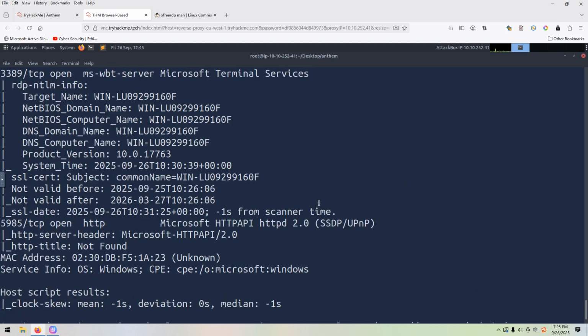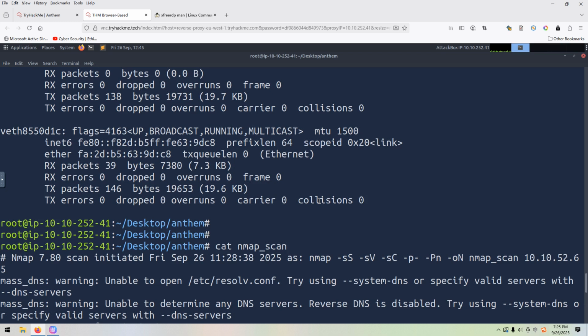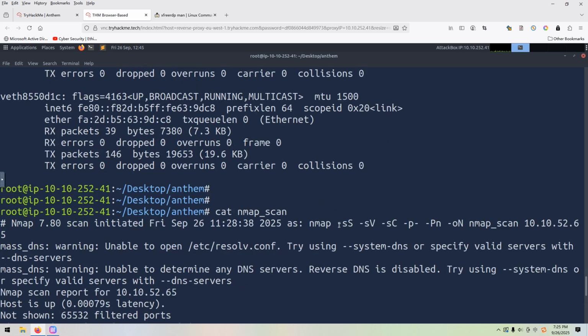Let's scroll up a bit. As you can see here, I took the options like the SYN scan, the version scan, and the default script scan, followed by the full range port scan. Unlike with a Linux machine, we have to use this uppercase -Pn option, because Windows by default will block or filter ICMP packets.